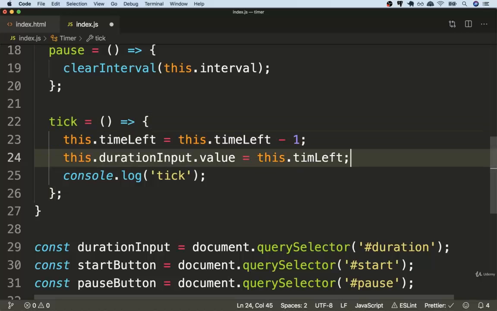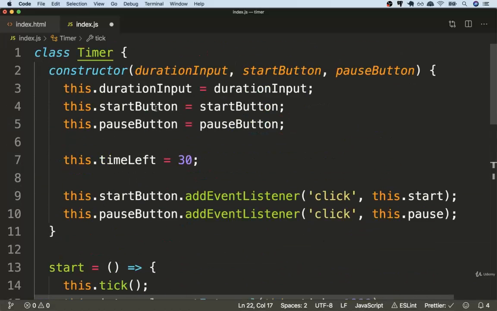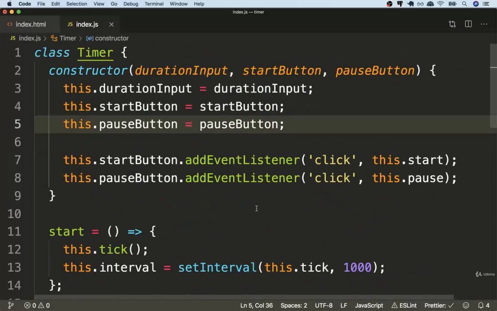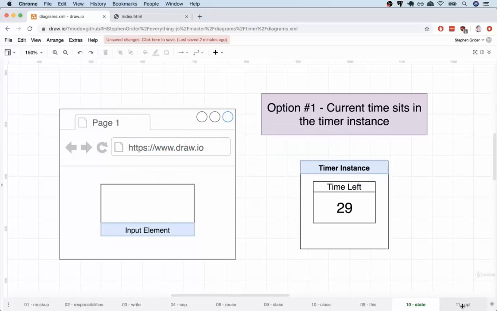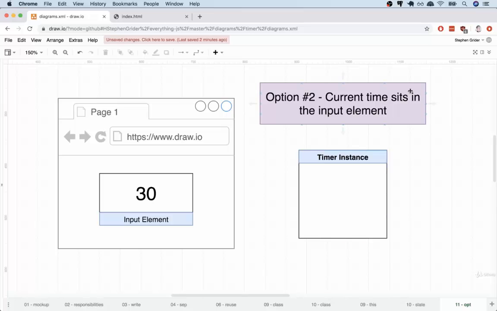Now I'm going to delete this code really quickly, and we're going to take a look at option number 2 for where we store this data. In option number 2, we're going to kind of invert this control flow. Rather than having our timer instance have some definition of what the time left is and store it inside the input element or update the input element, we're going to instead have the current time live inside of the input element. So whatever the input element's value is, that is the time remaining.